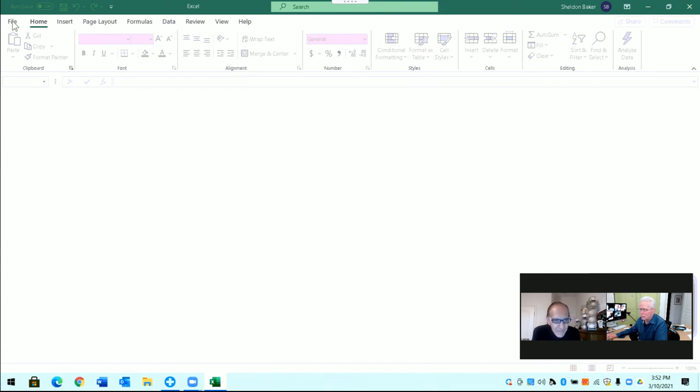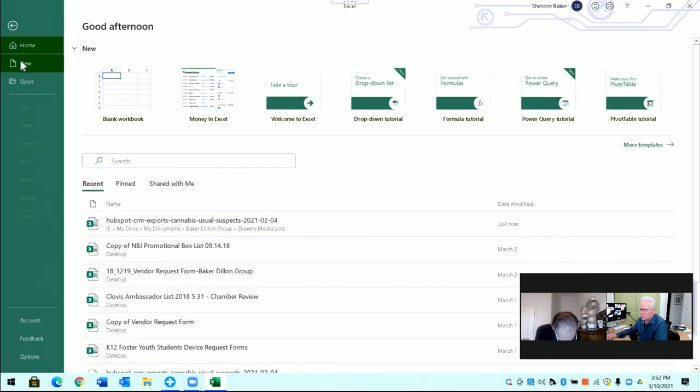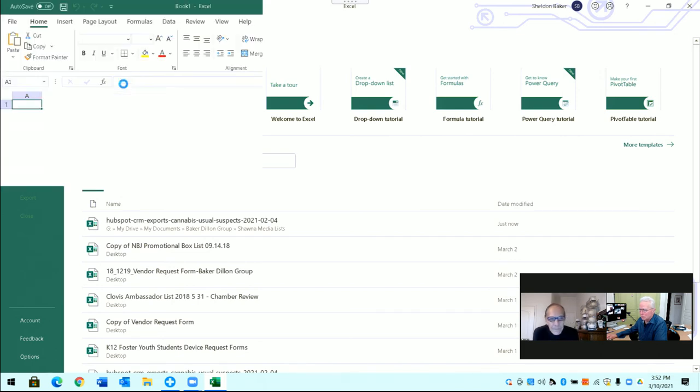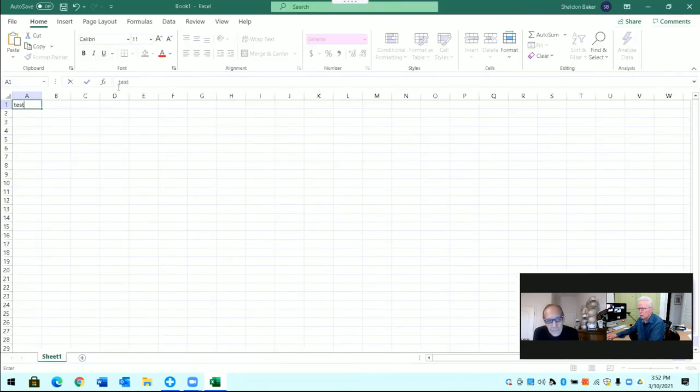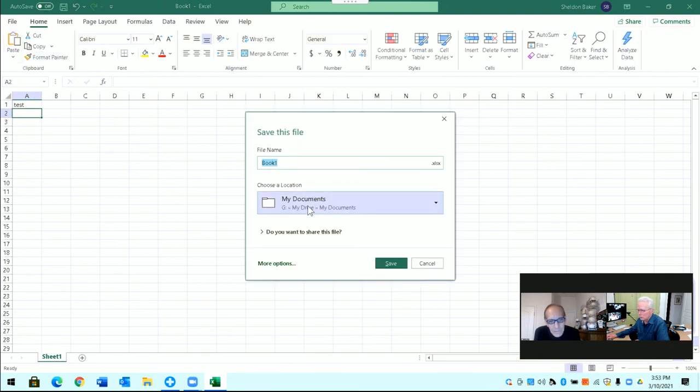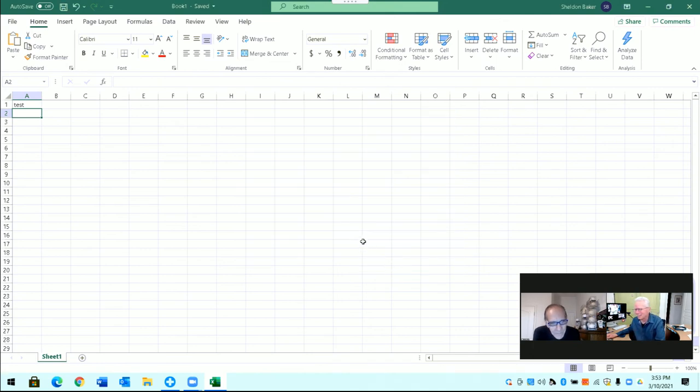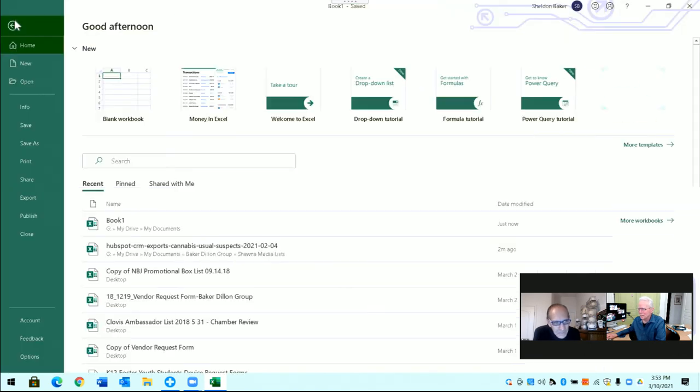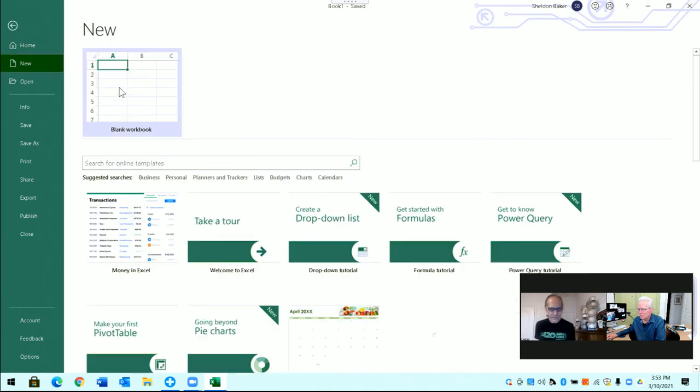Now, we're in Excel. Let's start a new workbook. Type a big complex spreadsheet and then go save it. And here it's showing G, My Drive, My Documents. So Excel behaved and recognized my changes. And let's see if I do another new.